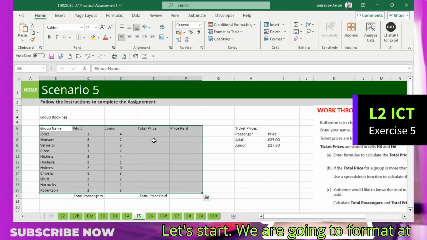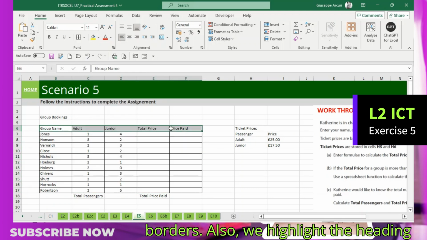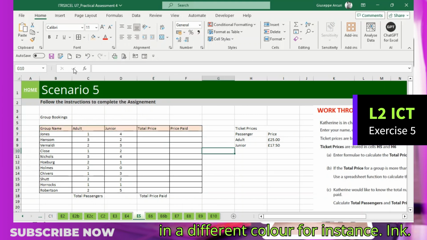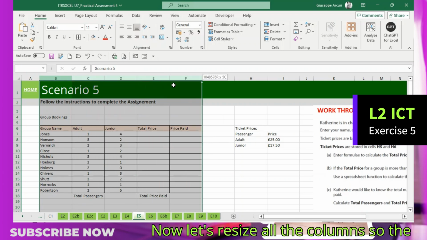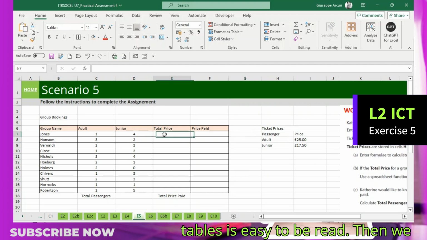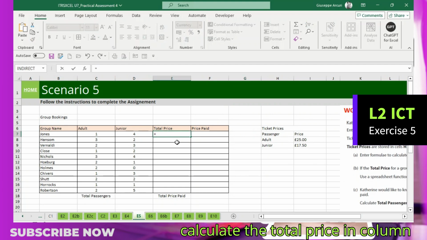Let's start. We are going to format the table. We select it and apply all borders. Also, we highlight the heading in a different color, for instance, pink. Now, let's resize all the columns, so the table is easy to read. Then we start with the formulas. We need to calculate the total price.